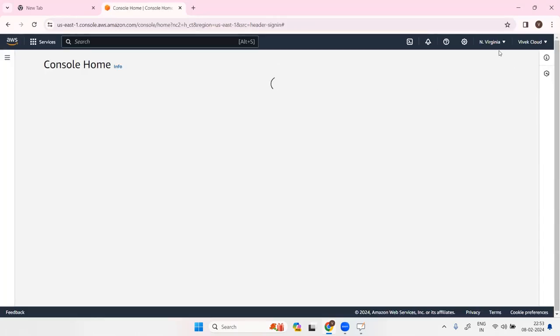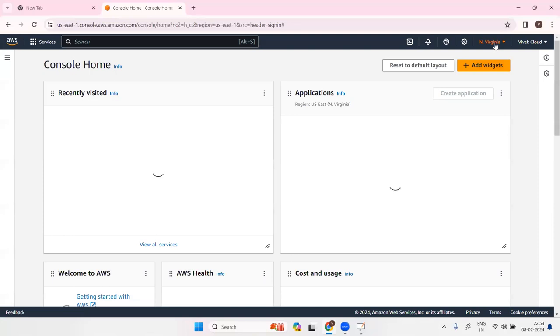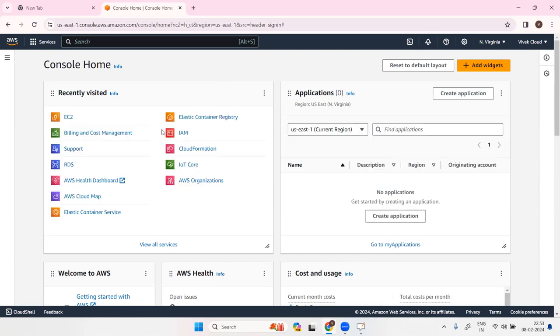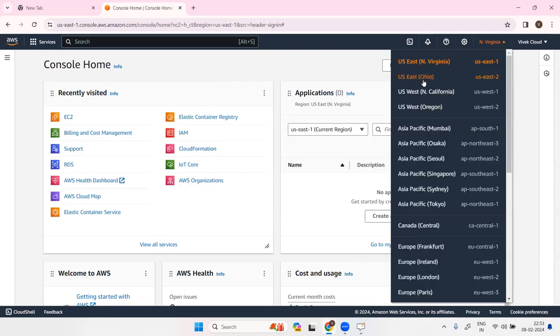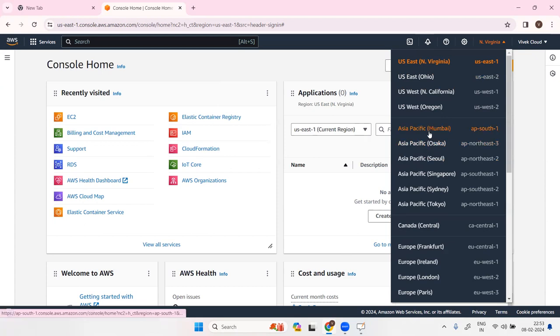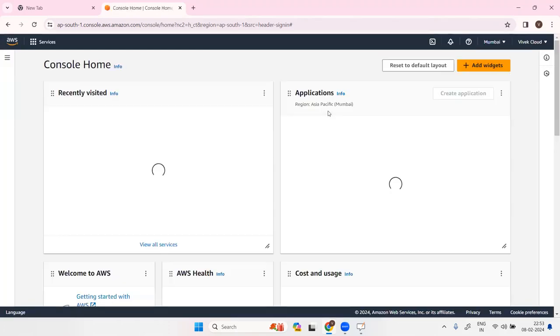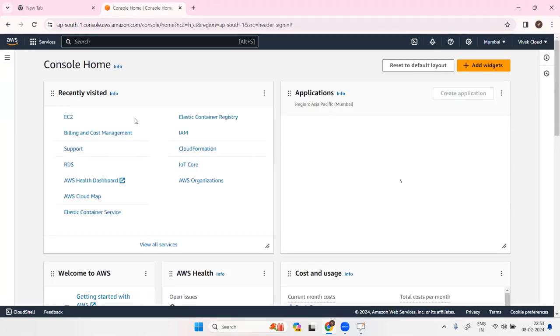So changing North Virginia, I'm using North Virginia for a different purpose. Go inside that, wait, it's loading. Once it loads, okay, change the region from Ohio, select the Mumbai region. Inside the Mumbai region, we create one machine like EC2, Elastic Compute. AWS also I will teach, don't worry.